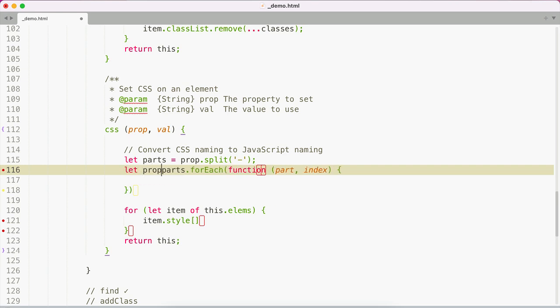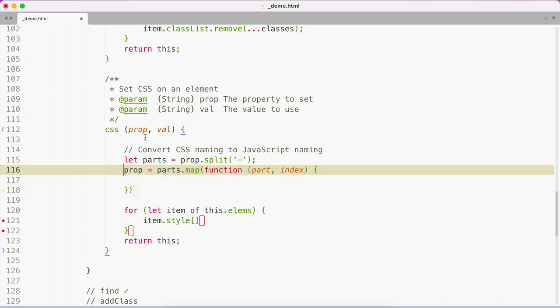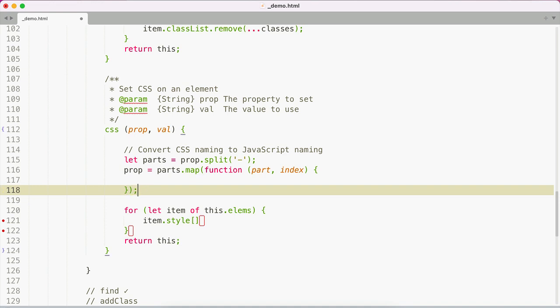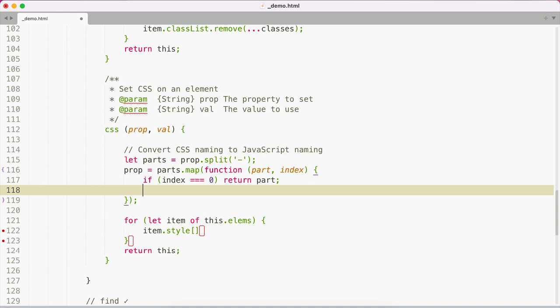So let's let prop equal, and instead of for each, we'll use map. So what we're going to do is loop through each item in parts and create a new array. We're overwriting our prop variable. You'll see why in a minute. We're going to recombine it into a string. And so for each one, we're going to say if index equals 0, we're just going to return the part as is. Otherwise, we want to capitalize the first letter.